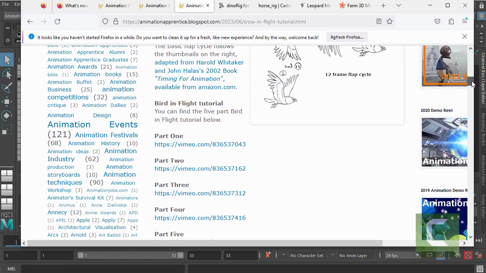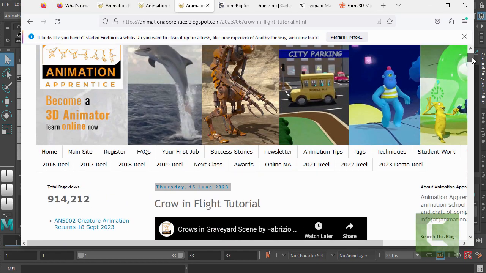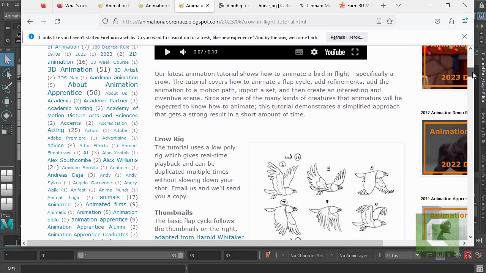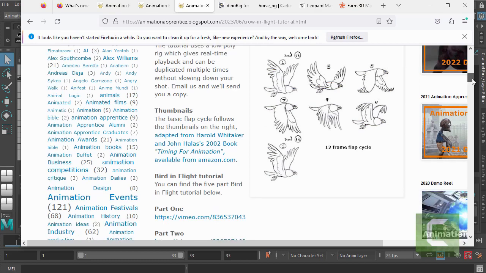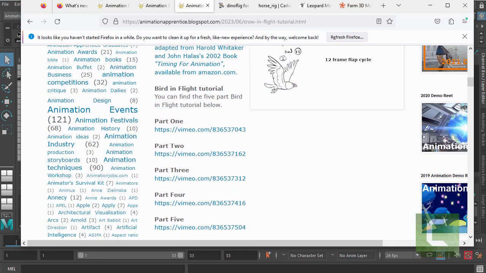The tutorial you can find here at the blog, 15th June 2023, and you can also, of course, try using other rigs for the tutorial other than the Crow rig. So let's just take a look at some of the options.